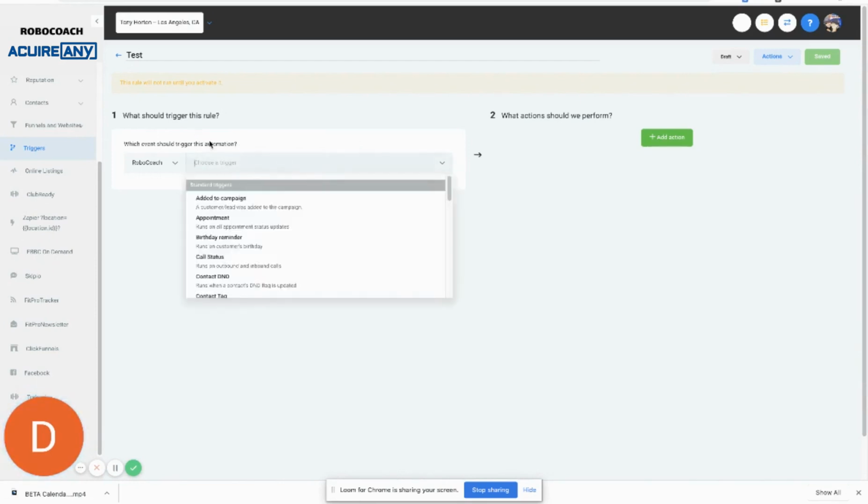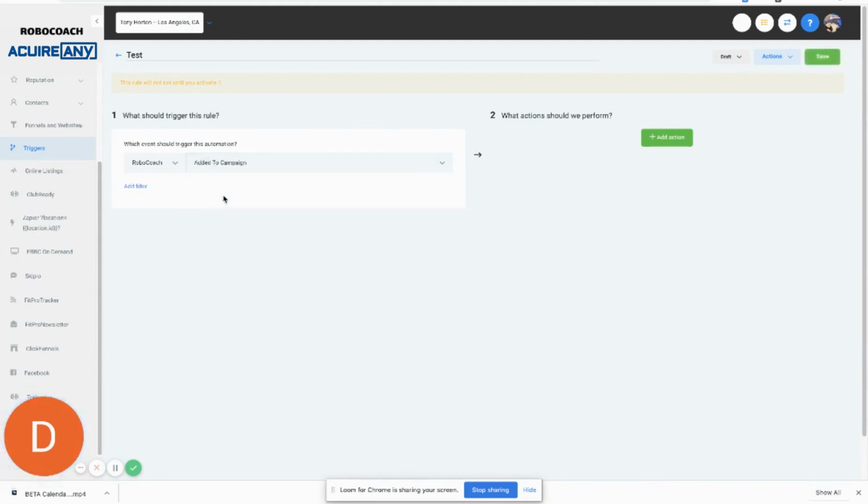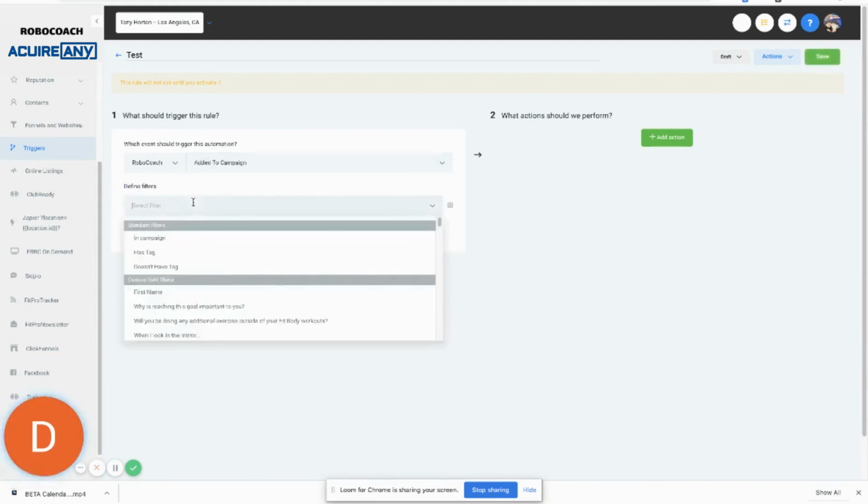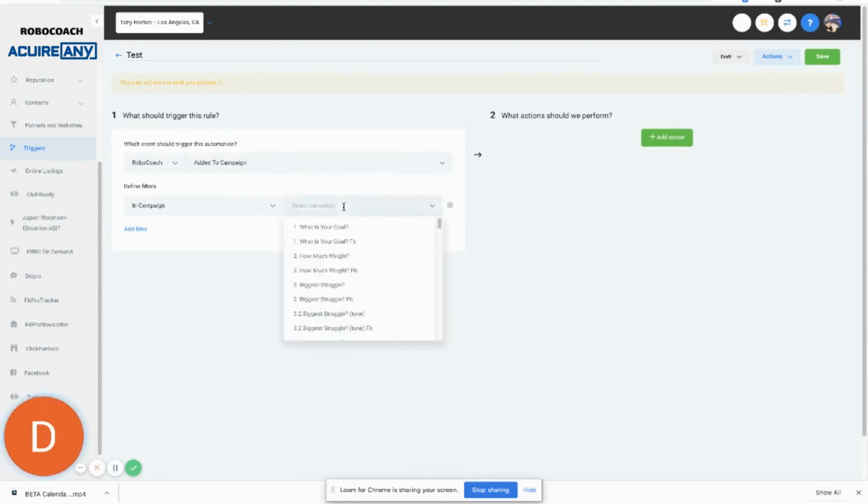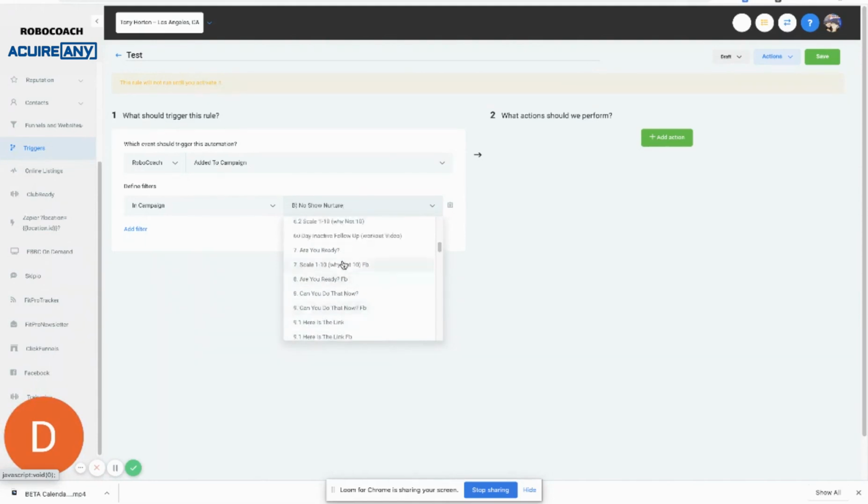And what it basically means now is we can say when someone gets added to a campaign, and then we could even filter it out and say what campaign. So in campaign, the campaign is, what is your goal? It's a question that we ask, or whatever the name of the campaign could be. It could be anything. It could be our no-show nurture. So if someone gets added into a particular campaign, let's just go ahead and choose one of these that we already did use.